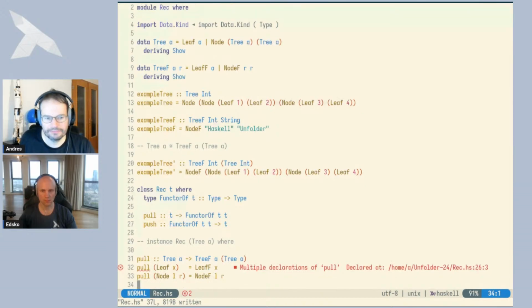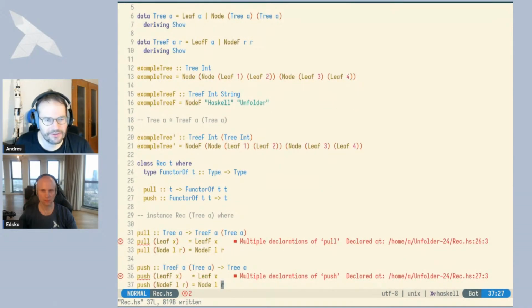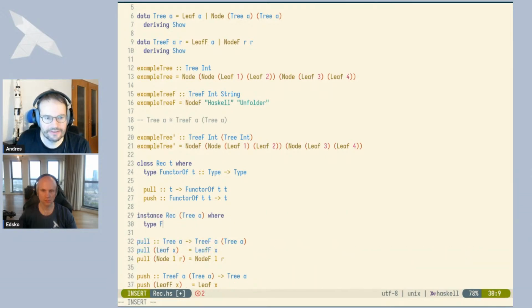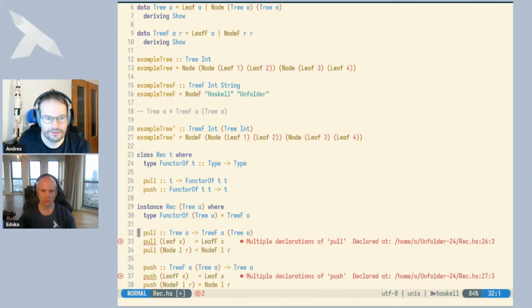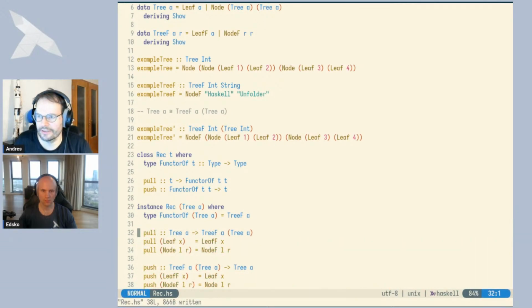Okay, now the Haskell language server is complaining at the moment because I have pull and push also defined outside of the class, but we can fix that because we can now define an actual instance of the class where I'm saying that the Functor of Tree A is actually Tree F of A, and then I can simply move pull and push into the class and everything type checks again. Okay.